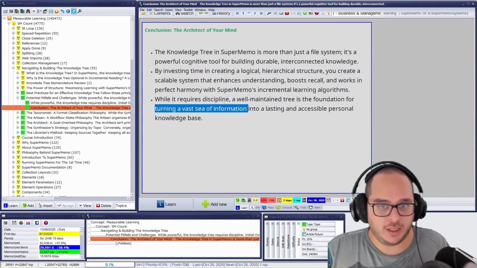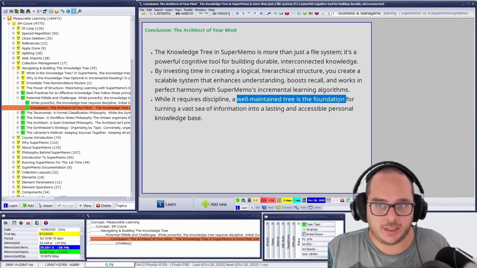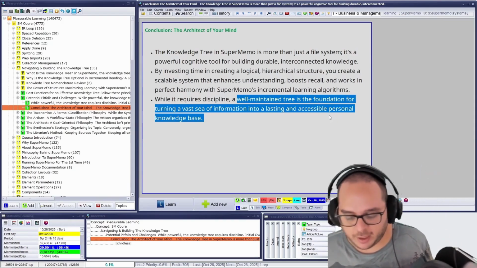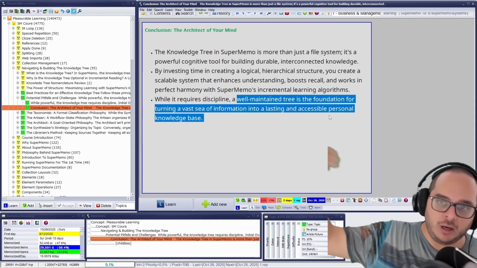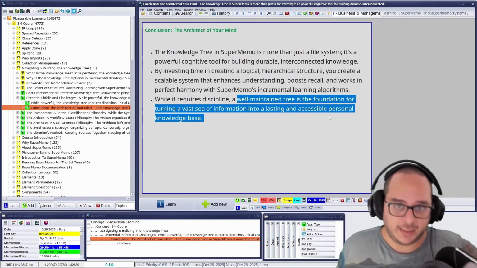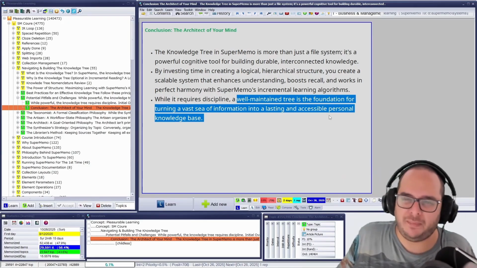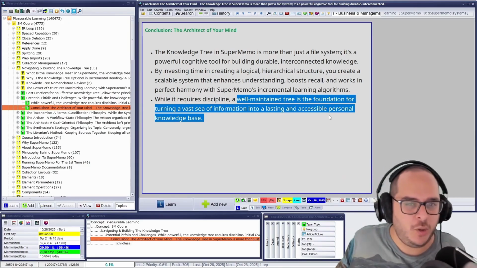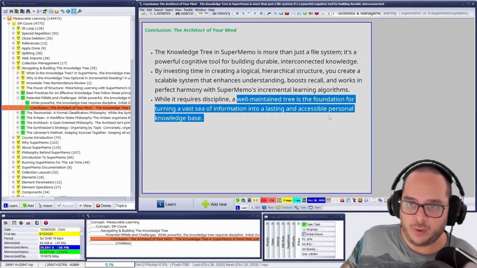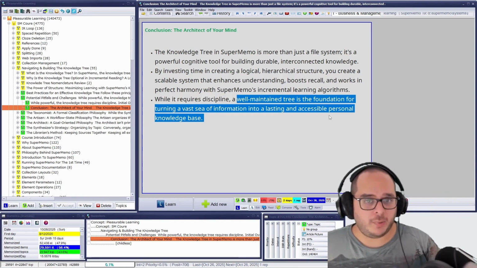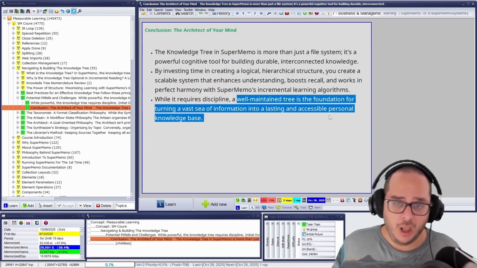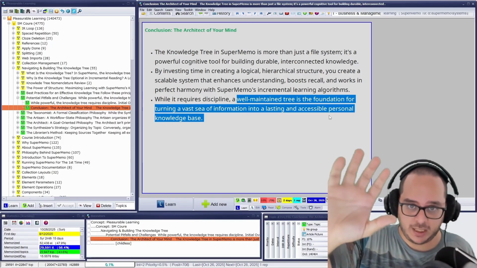And while it requires discipline, a well-aligned tree is the foundation for a vast sea of information which is accessible. This is true in the long, very long term. That's why, for instance, I have seen very old collections, more than a decade old, and some are a complete mess. What I'm seeing, I cannot deduce what is in the knowledge tree because it's so chaotic. They neglected the knowledge tree for years or always, right? Or some people use very broad categories, concepts. They neglect concepts, so they just have folders.